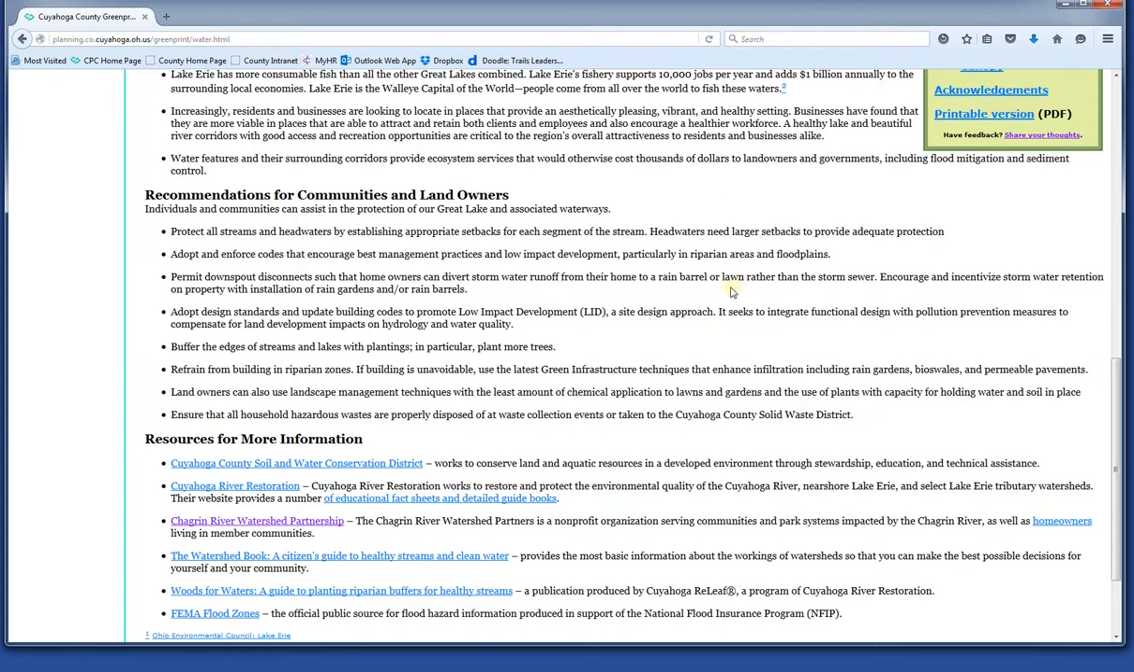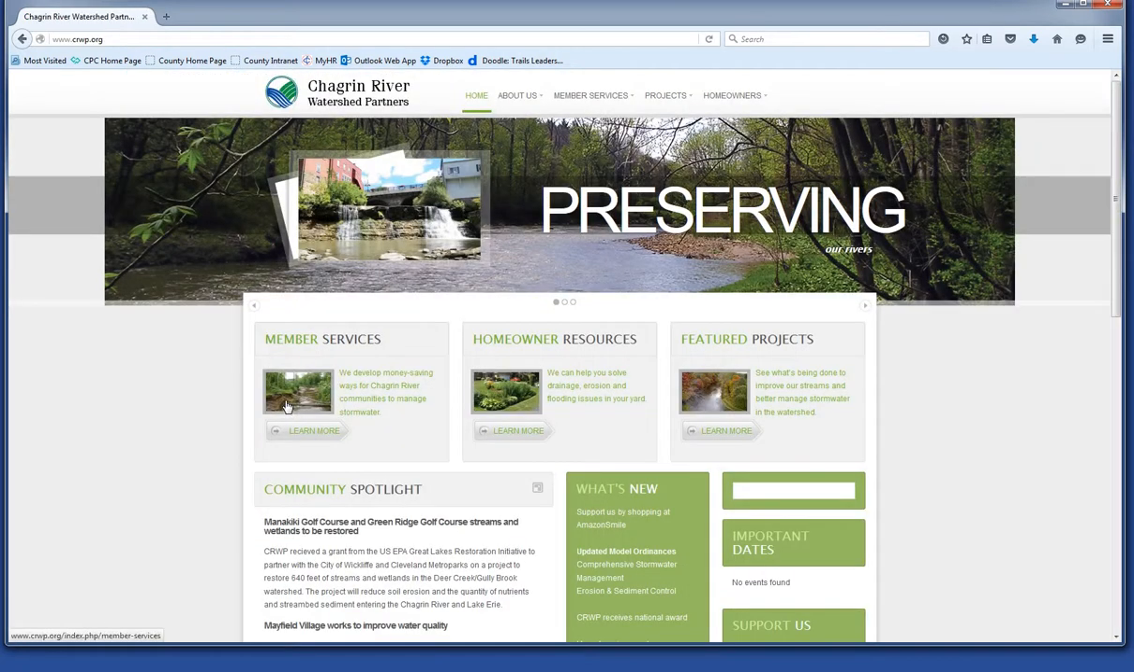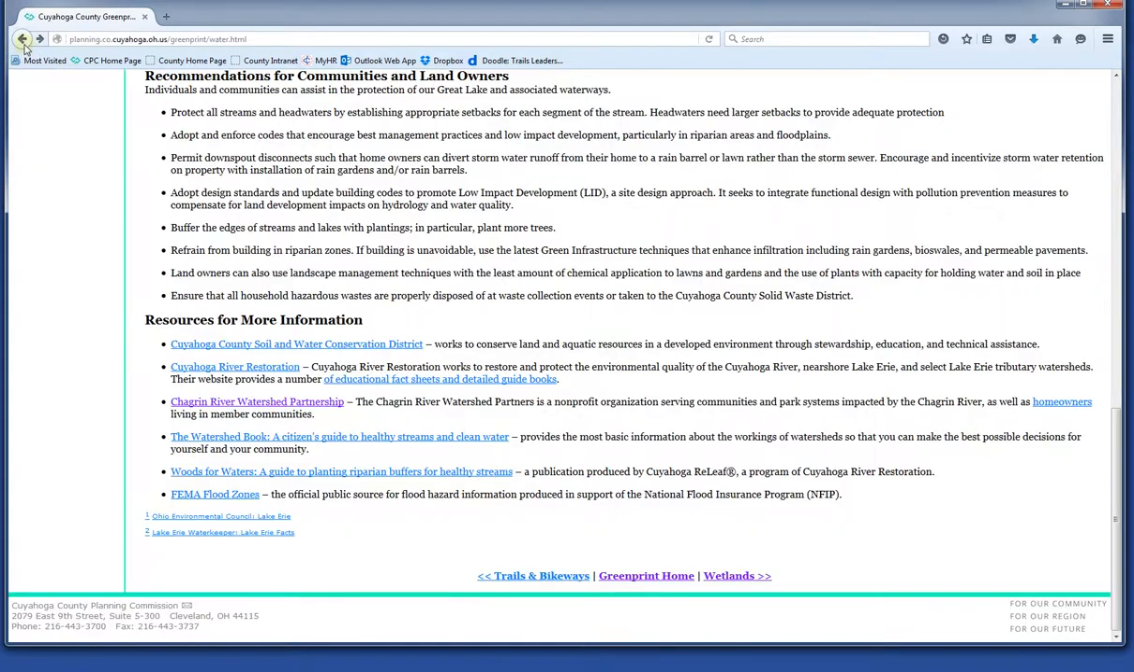The third section is very important. Here we offer recommendations and best practices or actions which communities and individual property owners can take to protect or even enhance these natural assets in balance with emerging development opportunities. This final section, Resources for More Information, provides you with quick access to additional resources and information on this topic.